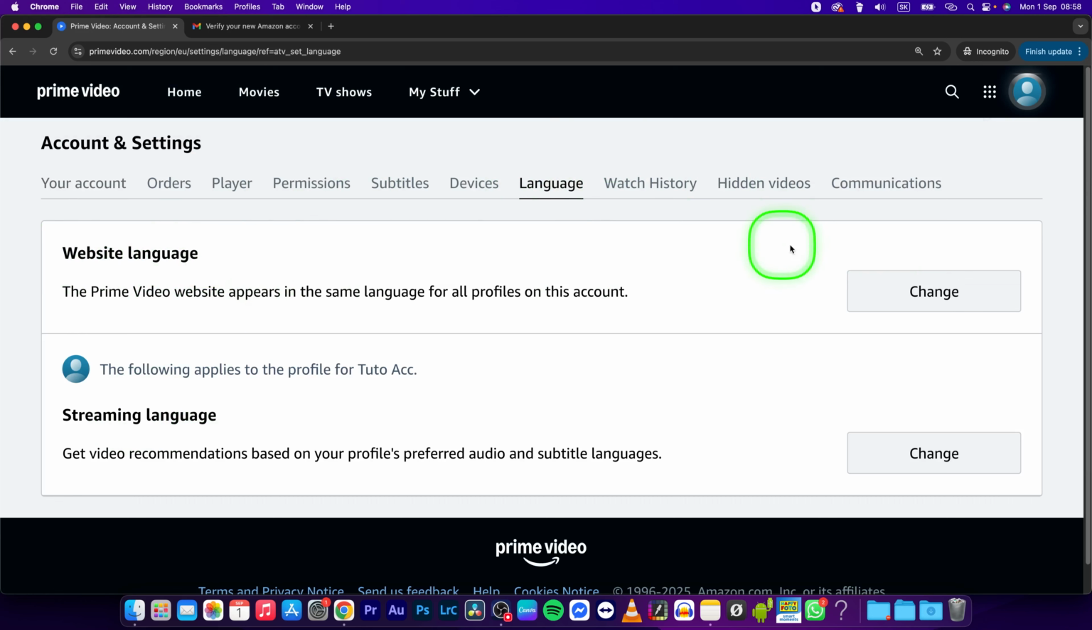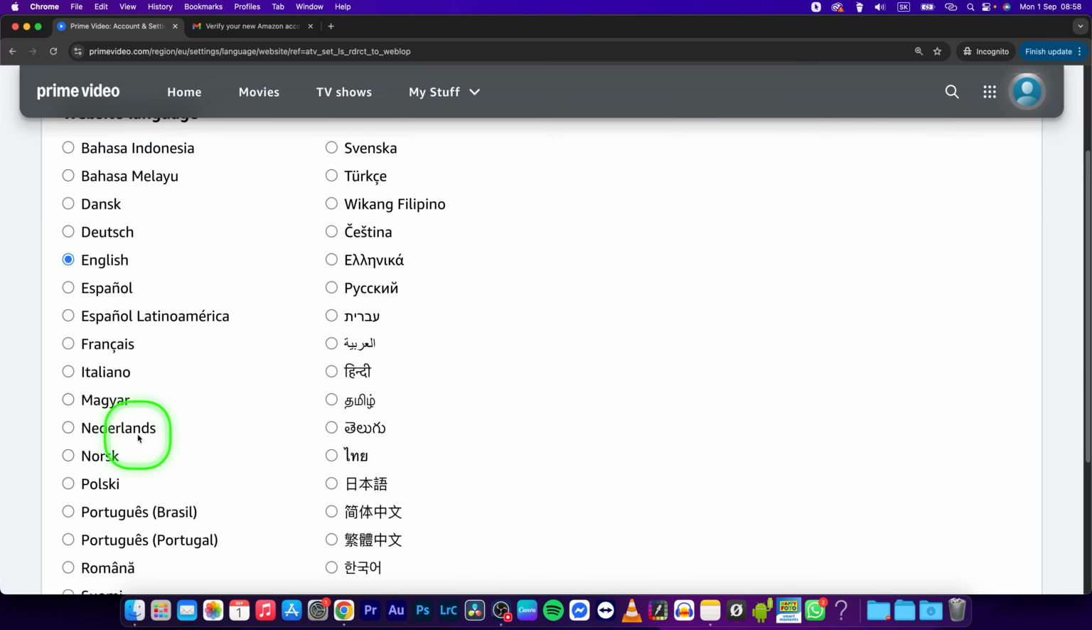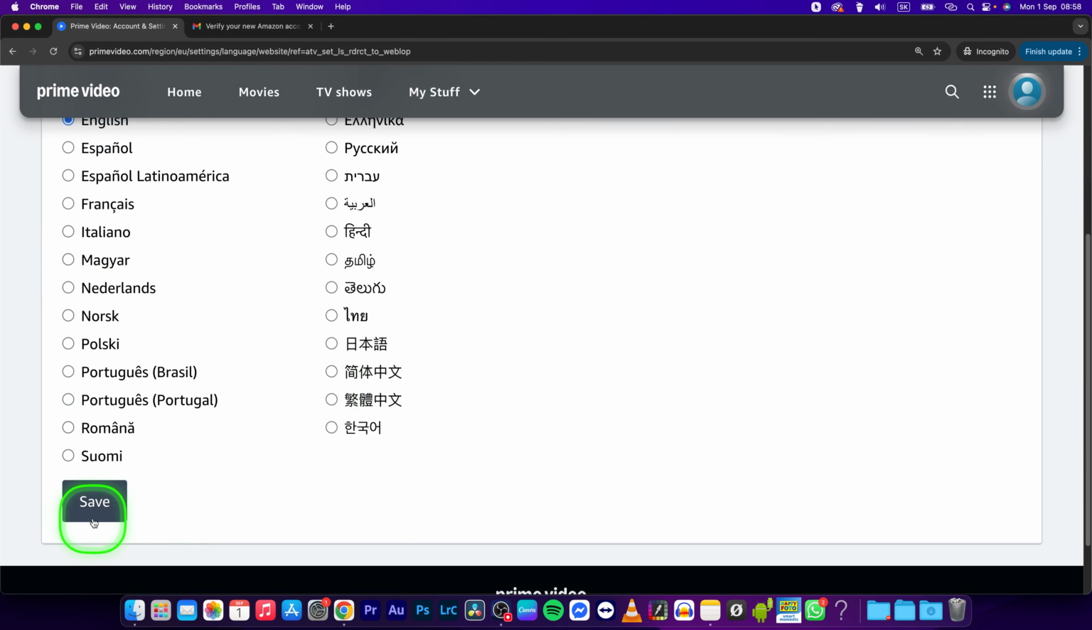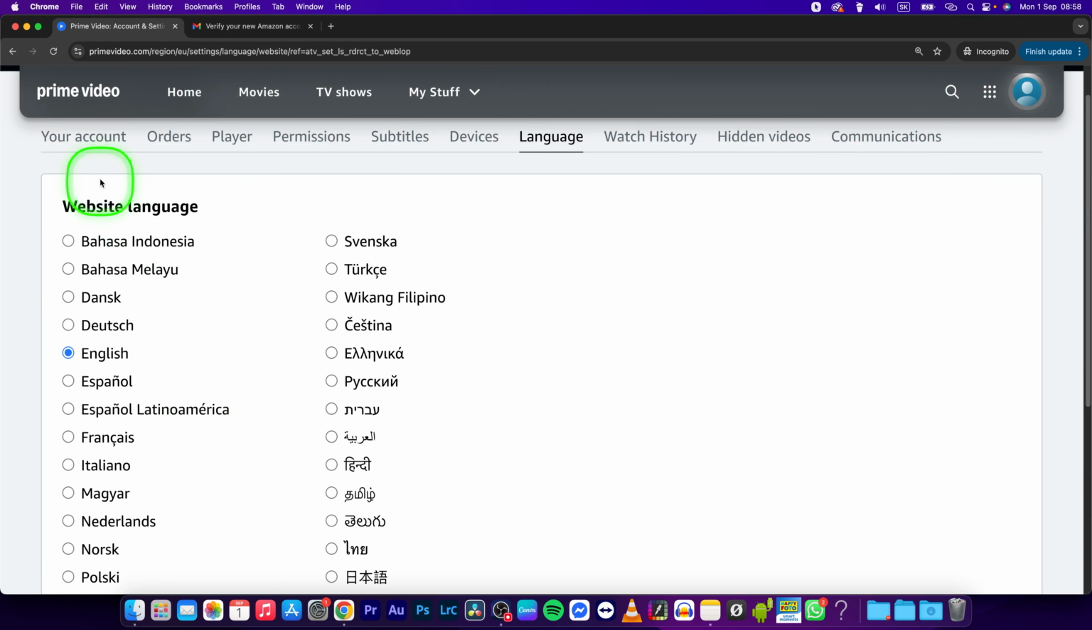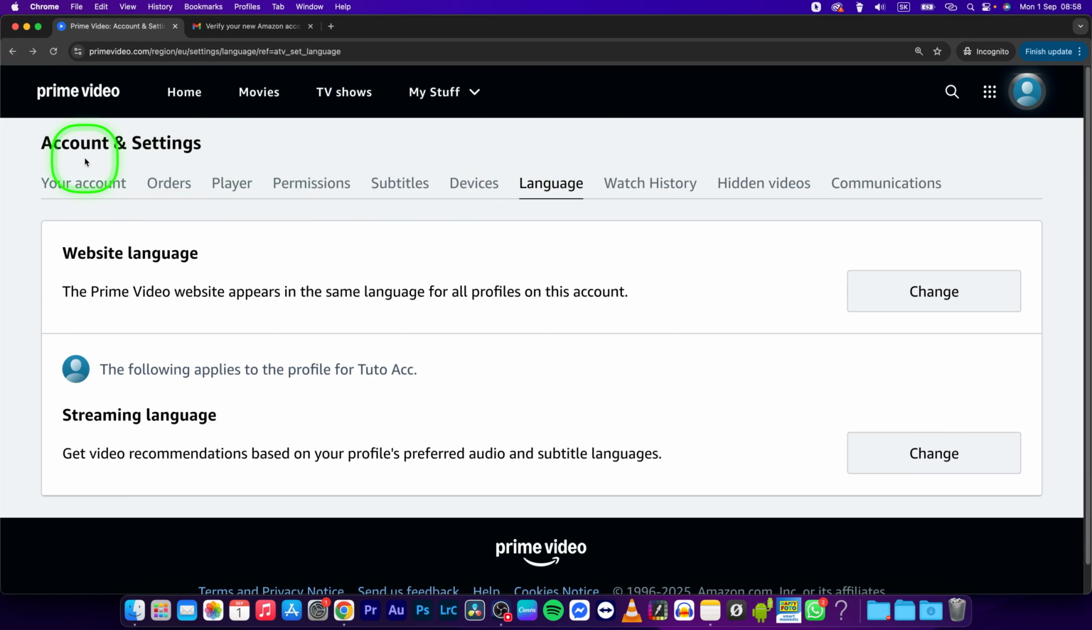In order to change your website language, click on Change right here, pick the language that you want and then simply press Save.